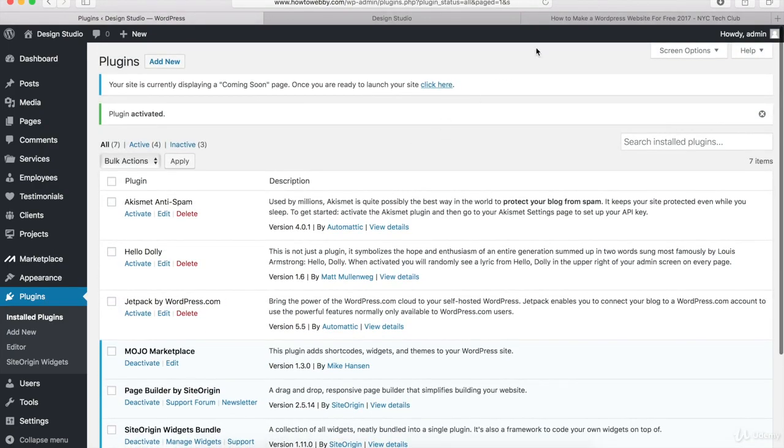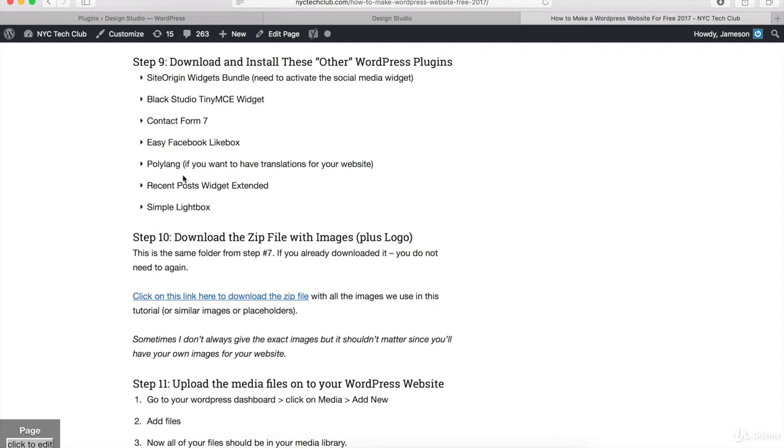So what we're going to do is go to the text tutorial a few more times and just copy each of these names for all of these different plugins, and then search for them and install and activate them. If you want to save some time, you can pause this video and do that on your own, or you can just follow along to make sure that you install the right plugins. So we're going to do this together.